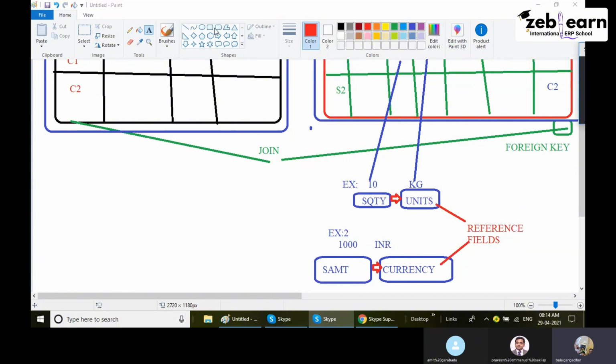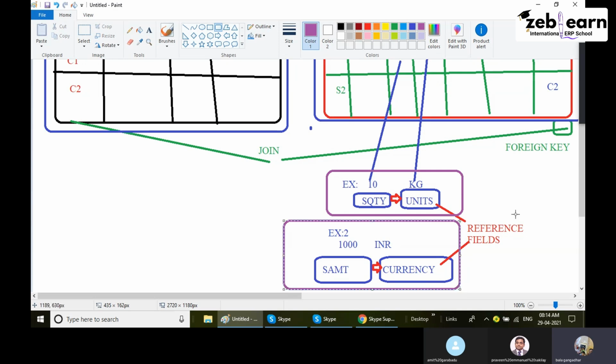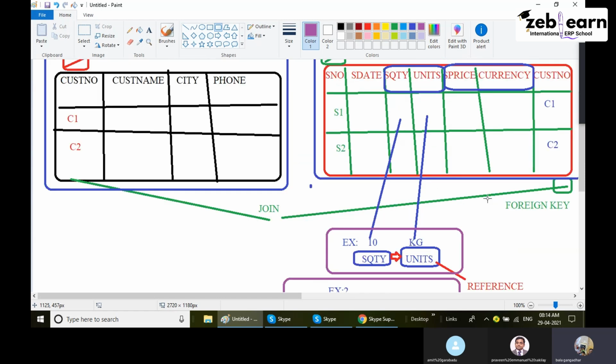And this is example one for the key related fields. This is example one. This is example two. Now the procedure. How to create.